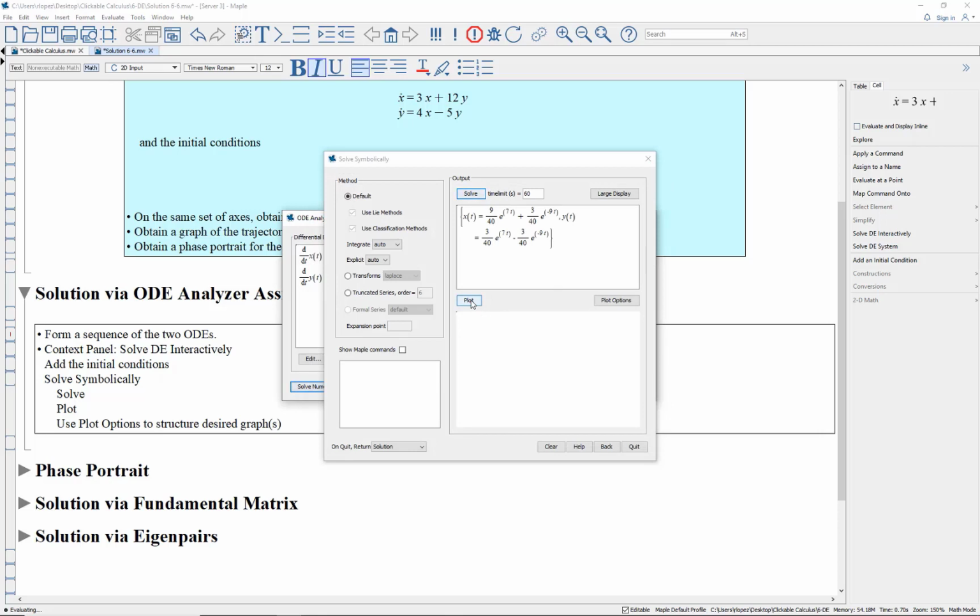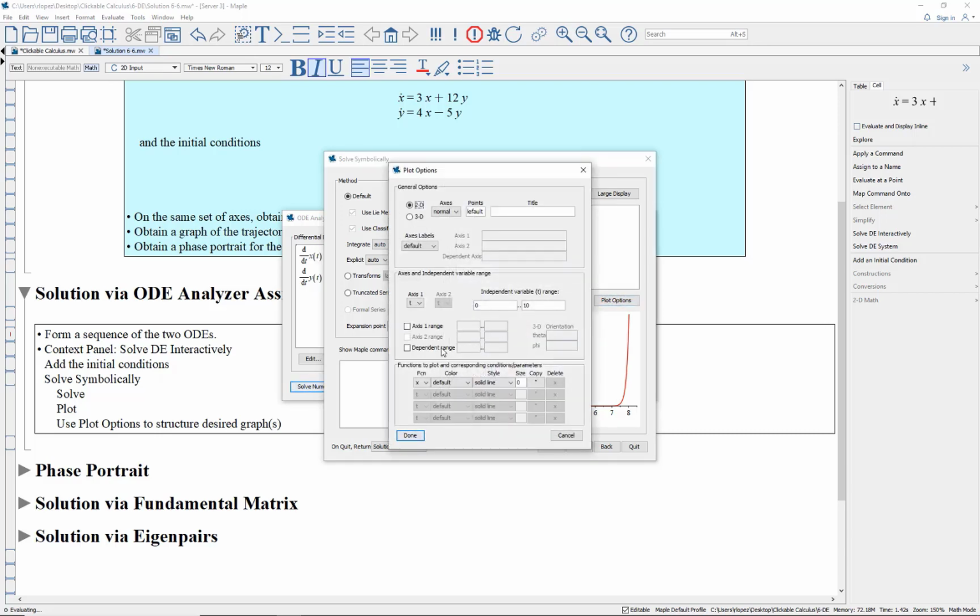If you want to see the graph, you click Plot. And what you have is a plot of X on the default domain 0 to 10, and you see these great big numbers because X contains an e to the 7t, so you're going to get big numbers. You can fix that. You go to Plot Options, limiting t to not 10, but 1.